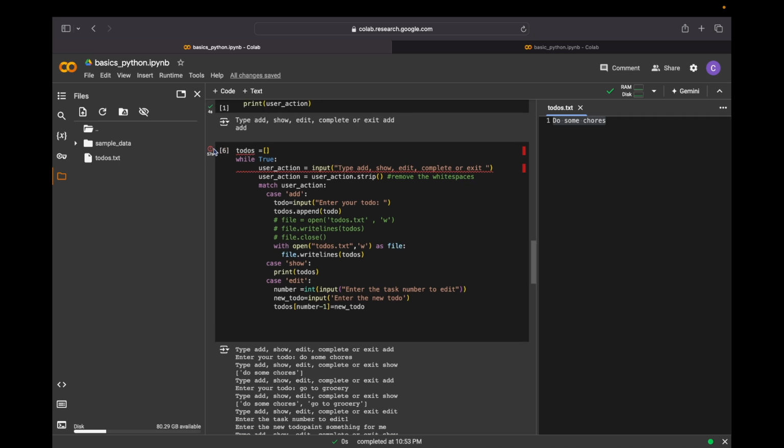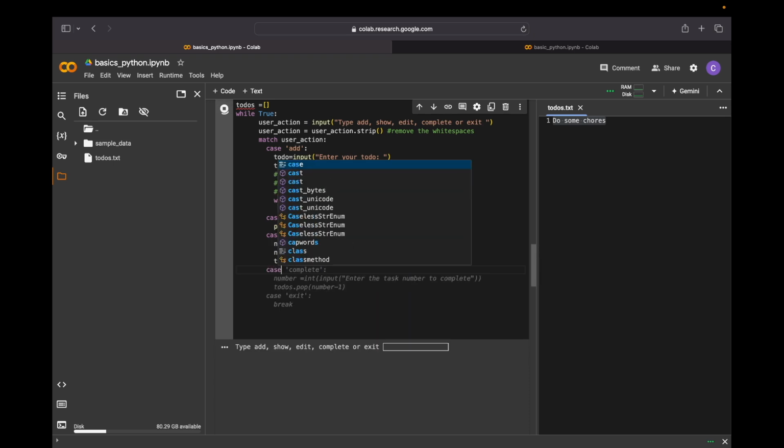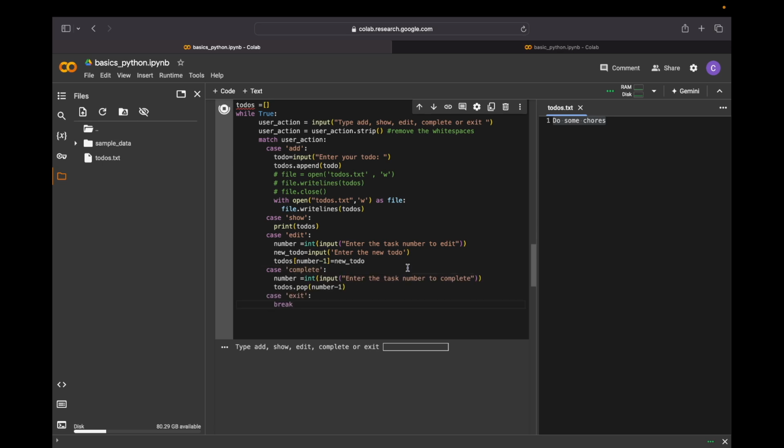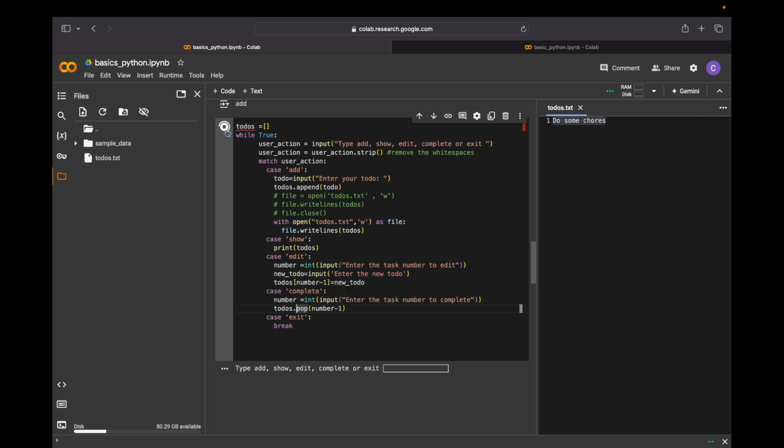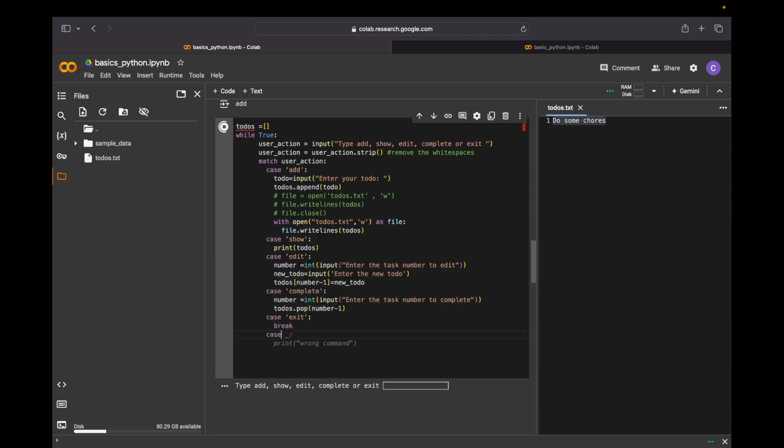Okay, so let's do some more cases. So if the case is complete, we will be popping that from the list. And if the case is exit, we'll be exiting. Now, if the case is whatever, that is this, we will just print the wrong command.